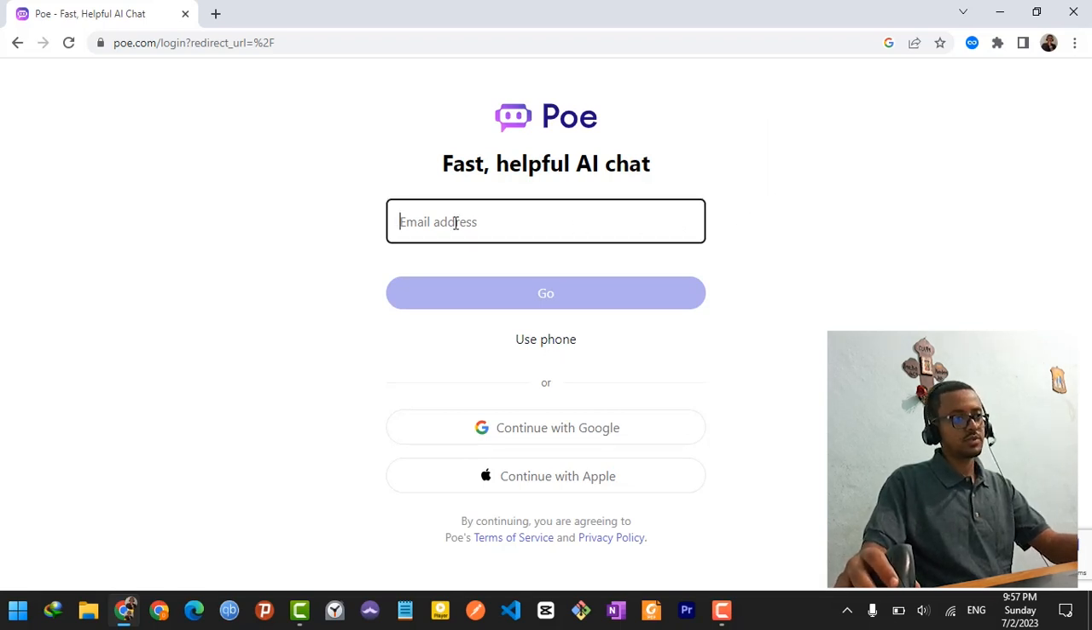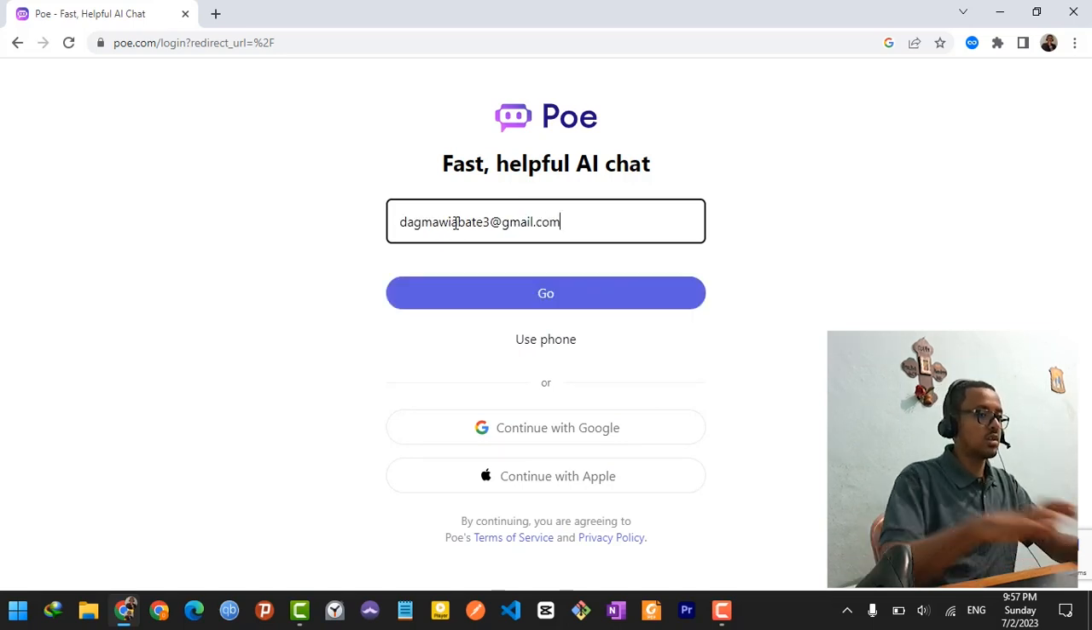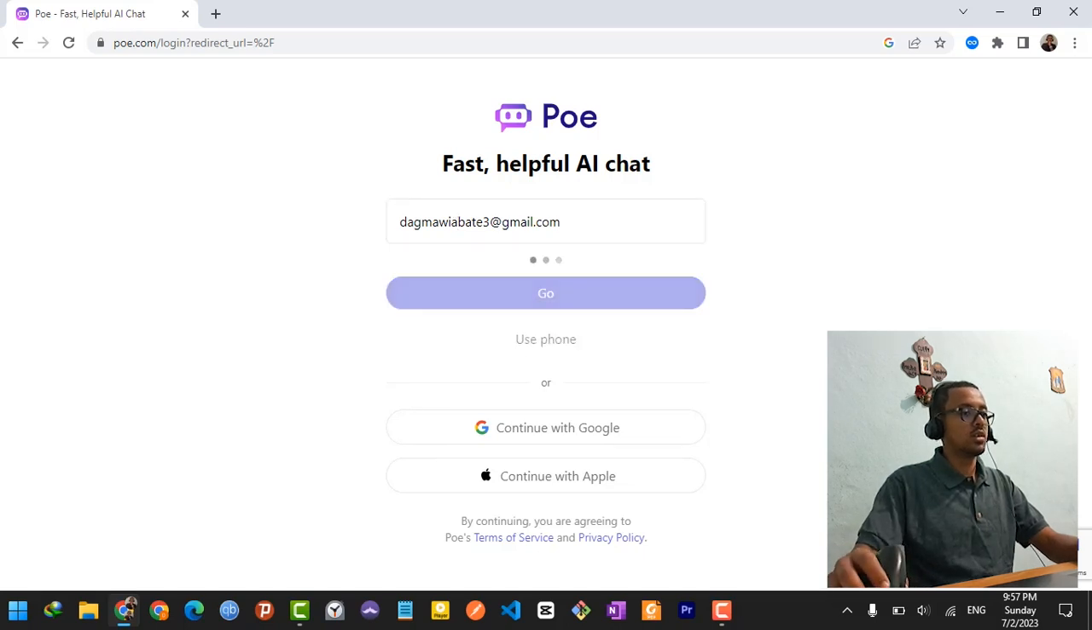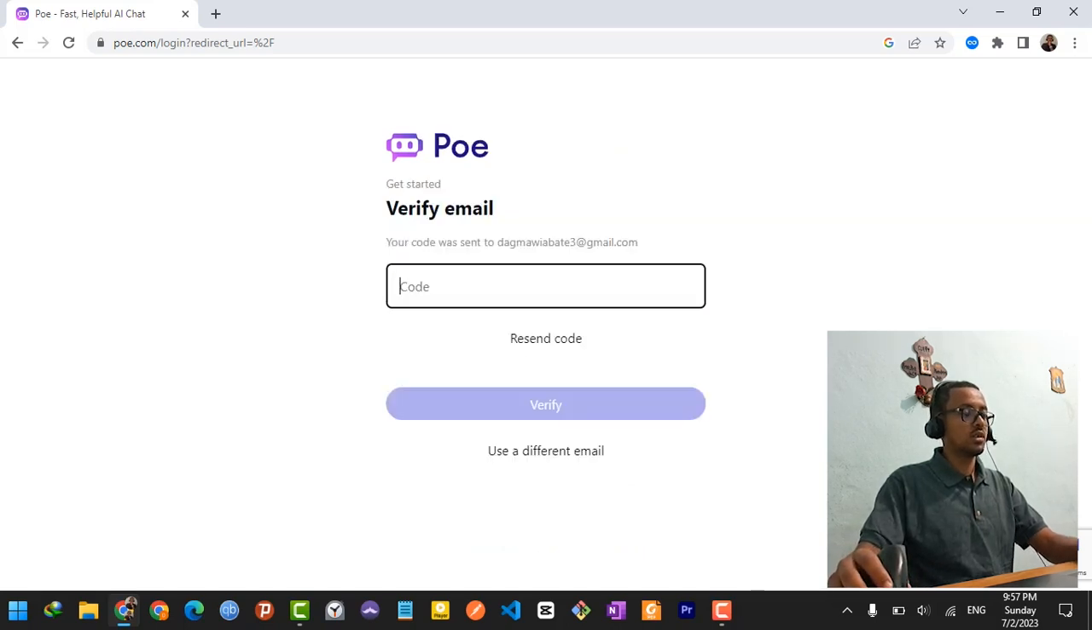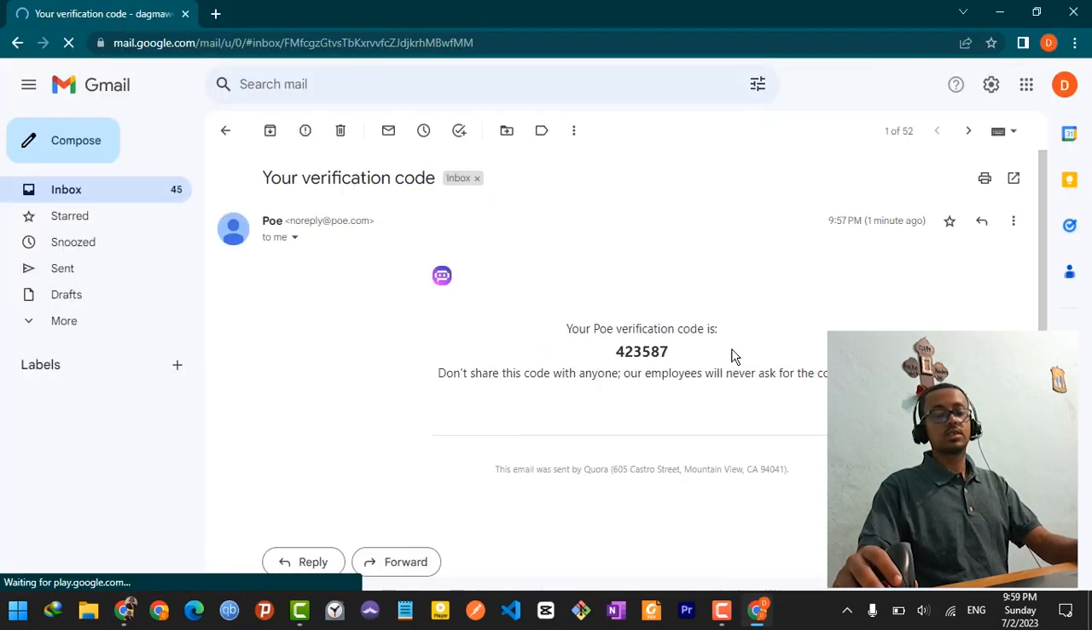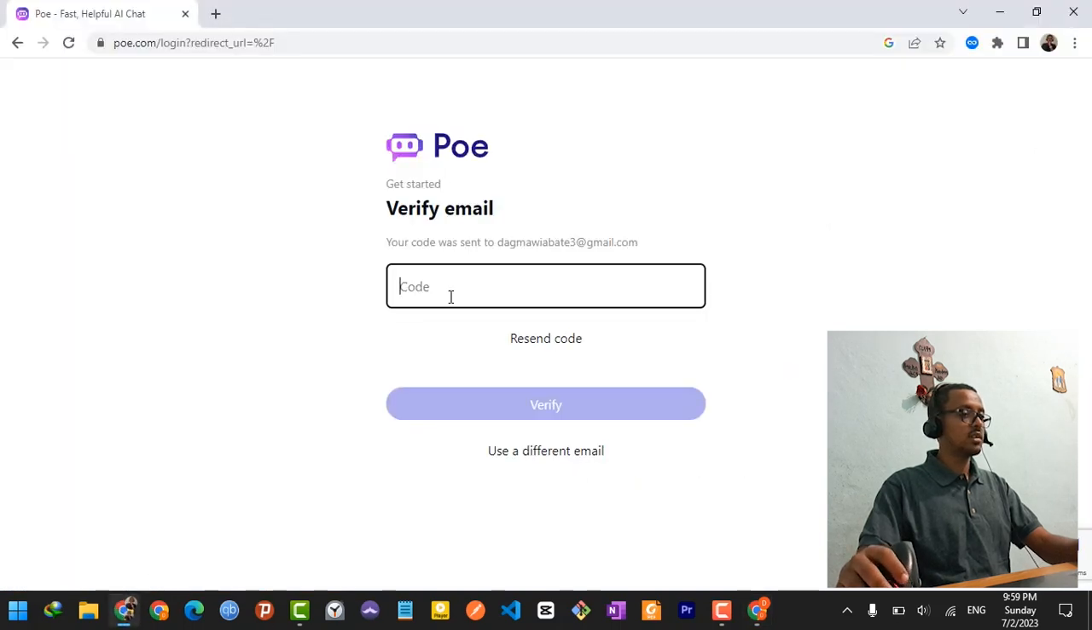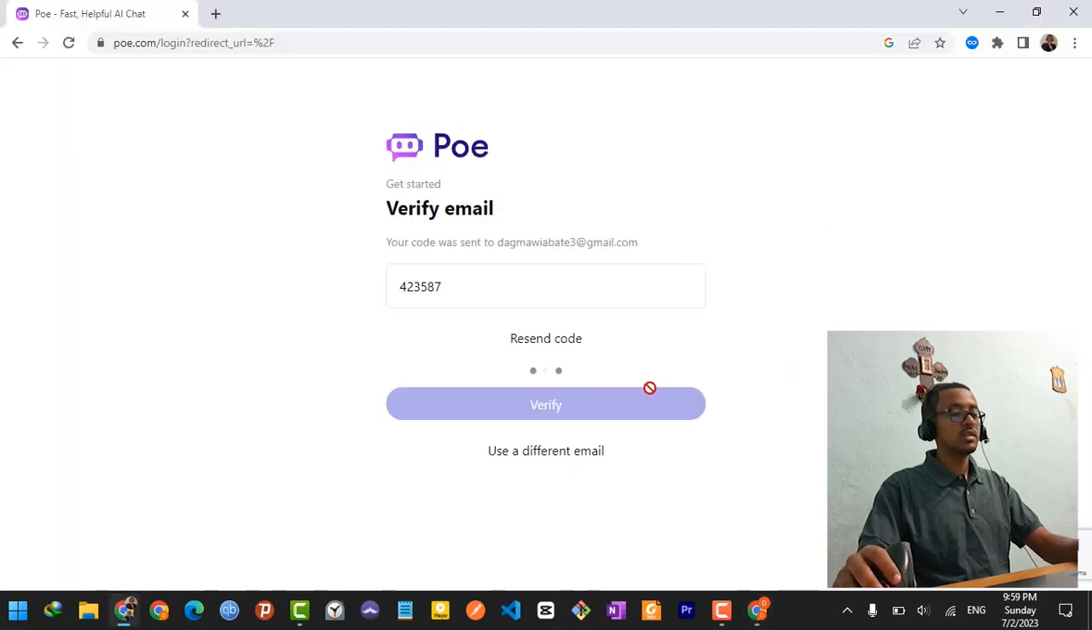Then it says that you should insert your email address. So they sent me a code through my email. So I'm gonna check my email and find the code. So I have received the code. I'm gonna copy the code and paste it here. And then I will verify my email.